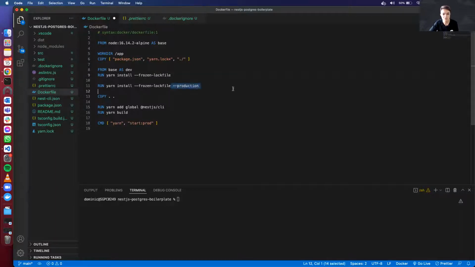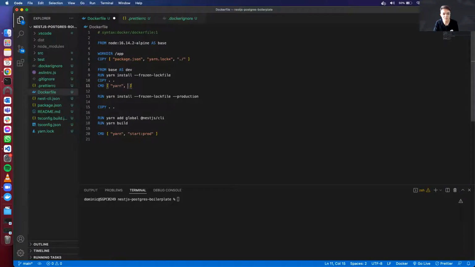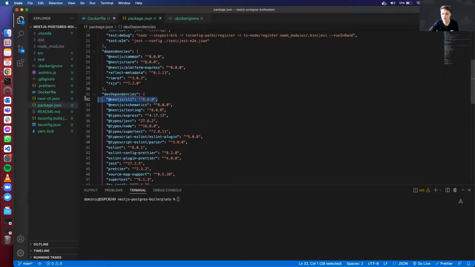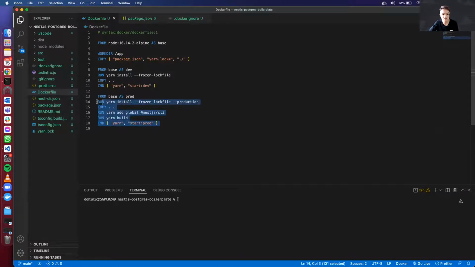But this time, we're not passing the production parameter because this is for dev. We need the dev dependencies as well. And then same thing, copy all the files after that. And basically, we can just straight away have the command for the dev mode. We don't need to add the Nest CLI because it's already part of the dev dependencies. So that's for dev. You can basically have one specific for prod. And basically, this is for prod.